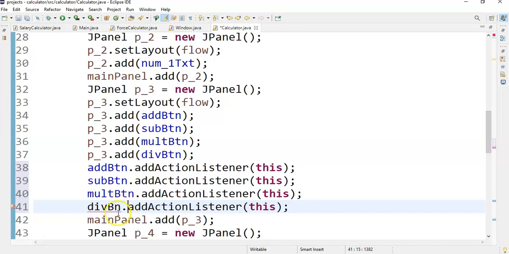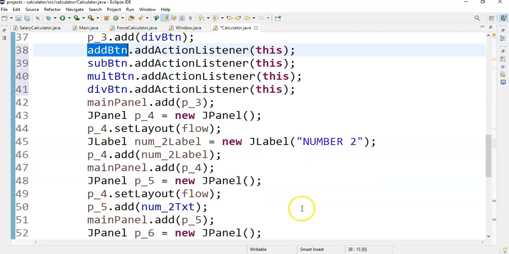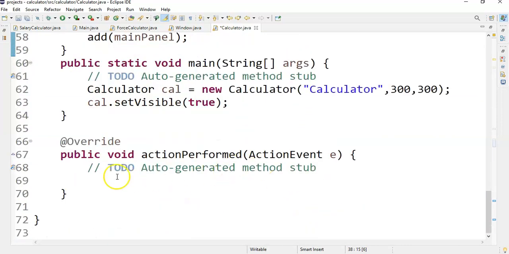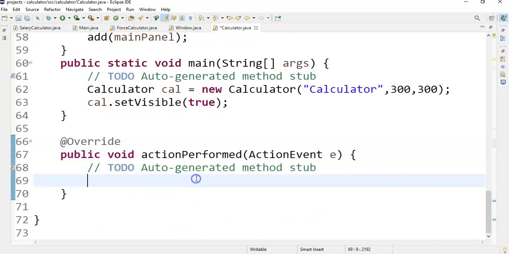Now we'll go to the action performed. You go to the action performed and check which of the buttons have been clicked, then you add the code. Okay, so we add action listener to this button, we add action listener to that button, and that button, and that button. Okay, so now we'll go to the action performed. Like I told you, this is where we check which of the buttons have been clicked, then we add our code. So we use the if condition.